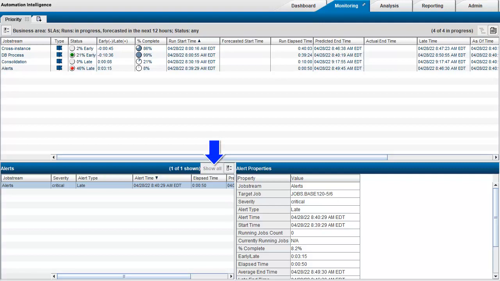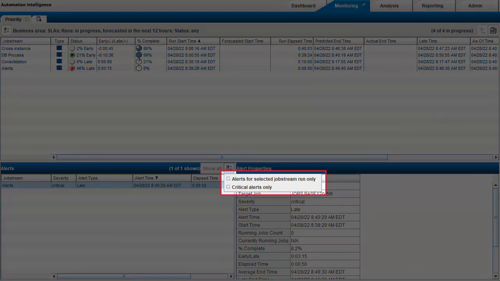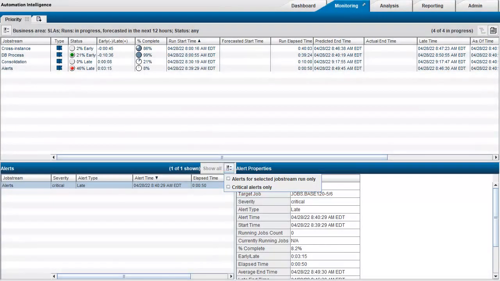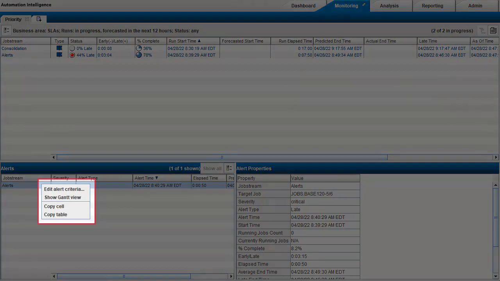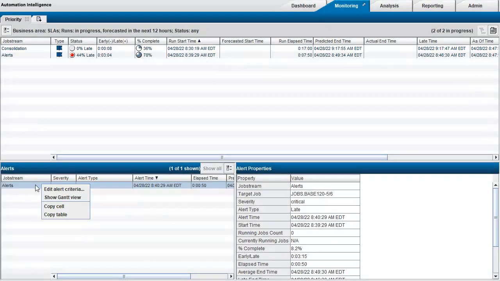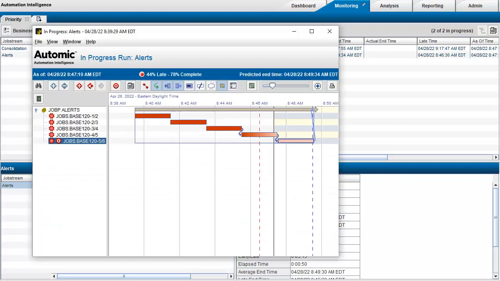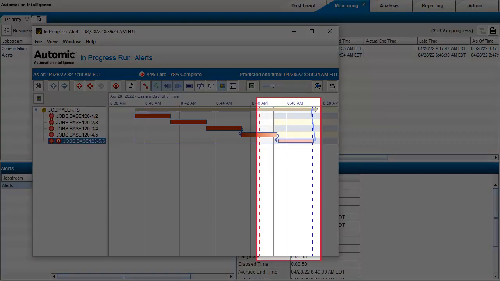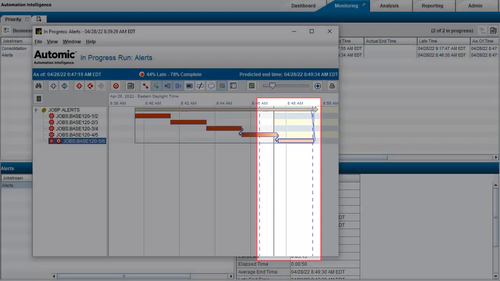In the event of multiple alerts, we're able to apply certain filters. You can pare down the list by showing alerts for the job stream runs you selected in the top window, or for the job streams that have the critical marker. By right-clicking on the alert, you can access the criteria configuration window you saw earlier and show the Gantt view. The Gantt view shows the section of the job stream that extends past the SLA time.